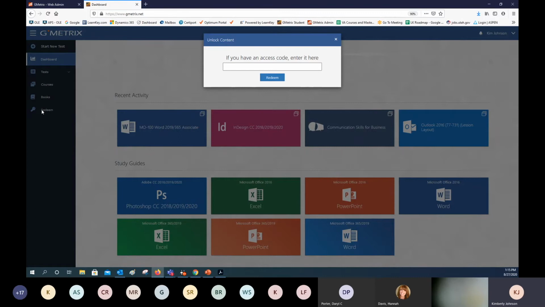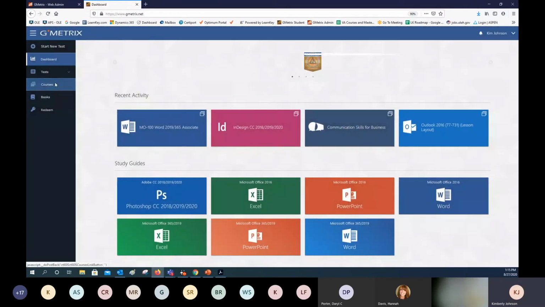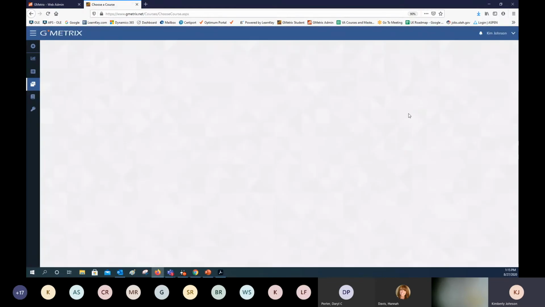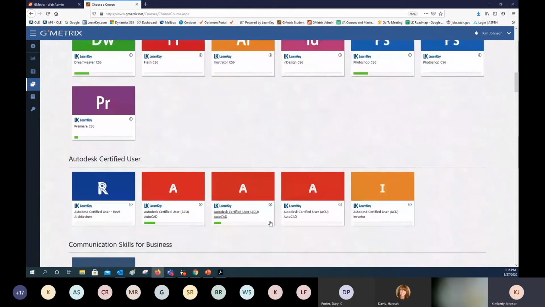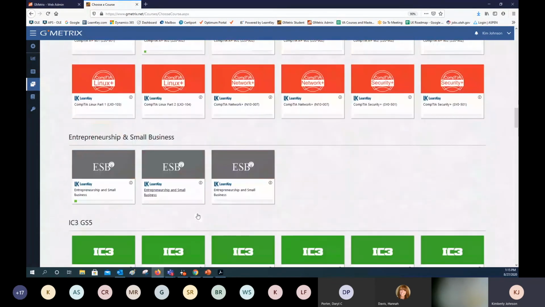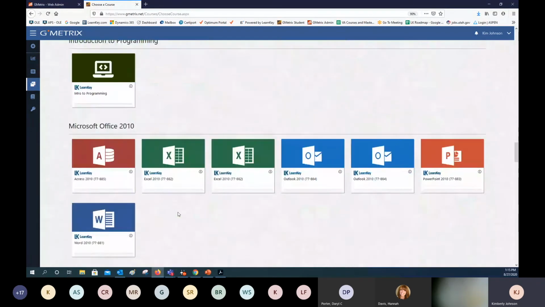And just let them know when you send that code, make sure you remove all spaces before or after the code, because sometimes it'll see it as a character. So that's kind of a best practice. Make sure you put a little note in there when you send the code over. As far as the courses, you can see I have quite a few courses assigned to my account. For today, I'm going to go in and use Word 2019 just to show you how it looks here.